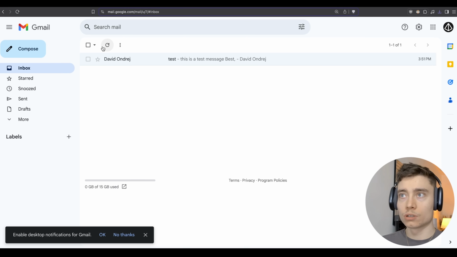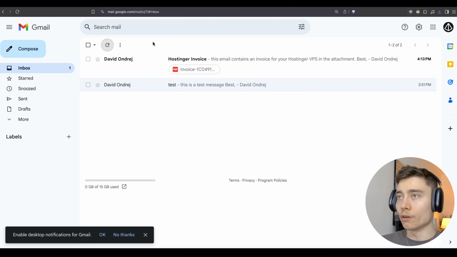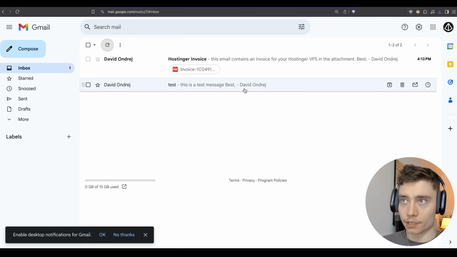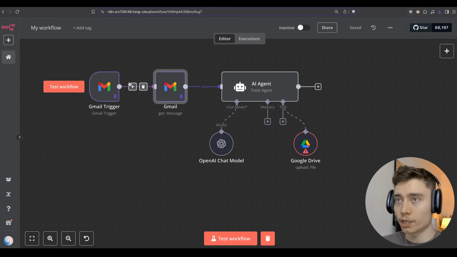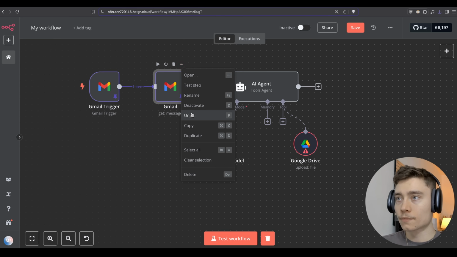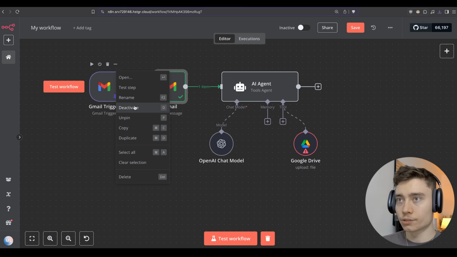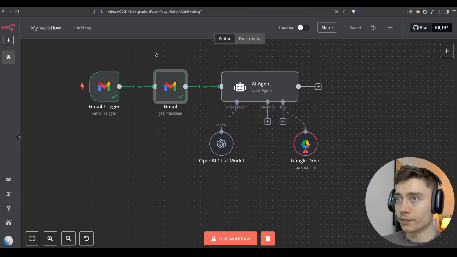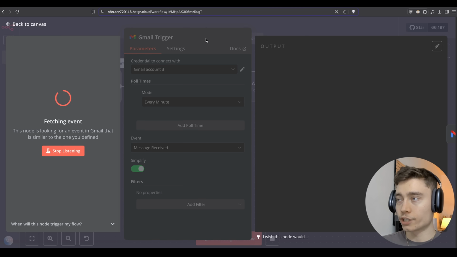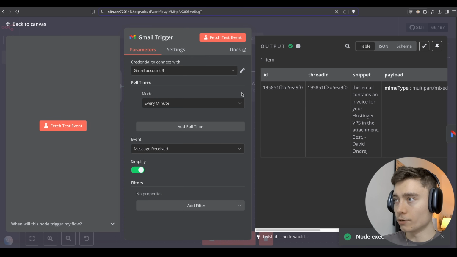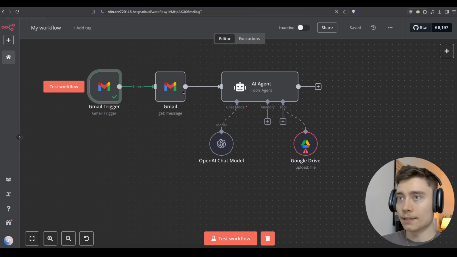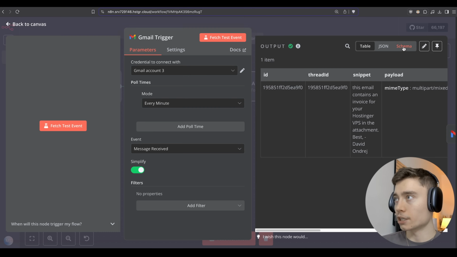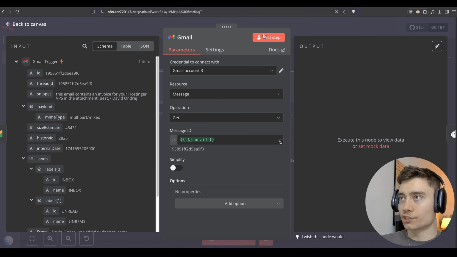Okay, so what I did is I sent myself a second email. That way we can test it. So obviously this one is not an invoice, but then I send myself an email that is formatted as an invoice, right? So if we unpin these two modules and we save it, let's fetch test event. Boom, there it is. So we should see this. And then let's pin it actually, let's pin it again. Let's run the second test step.